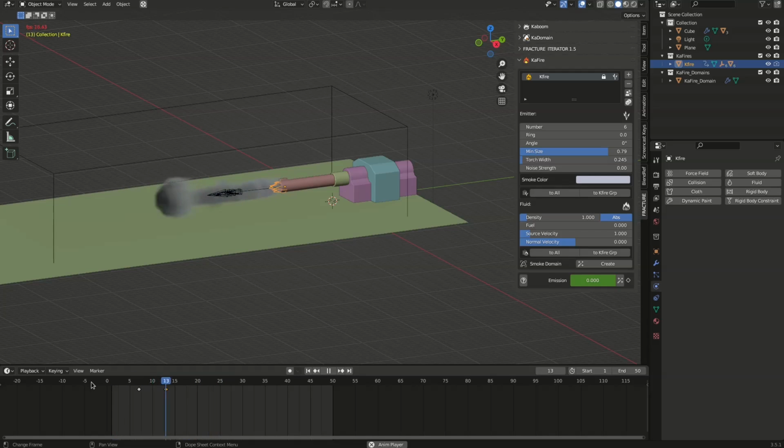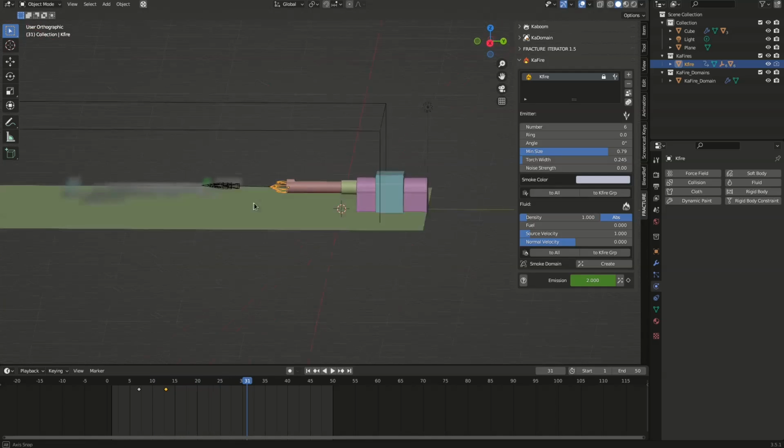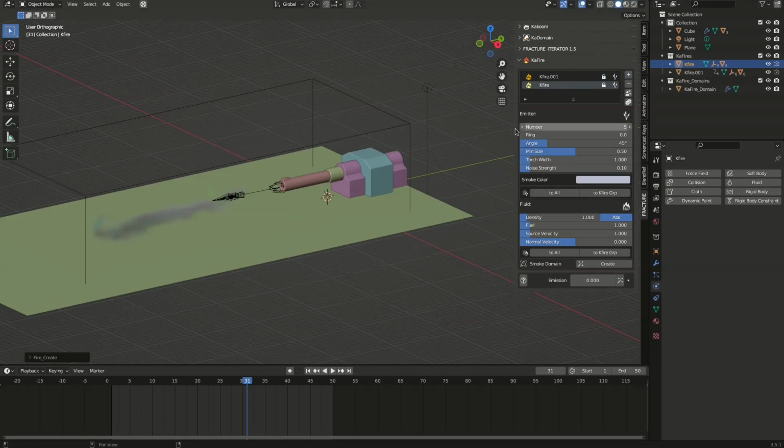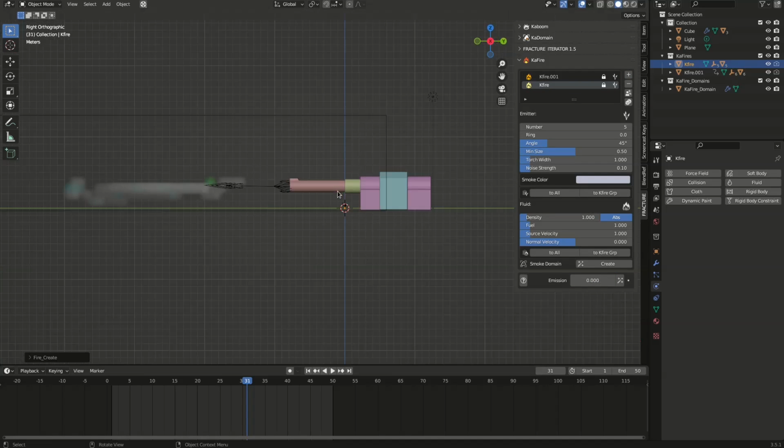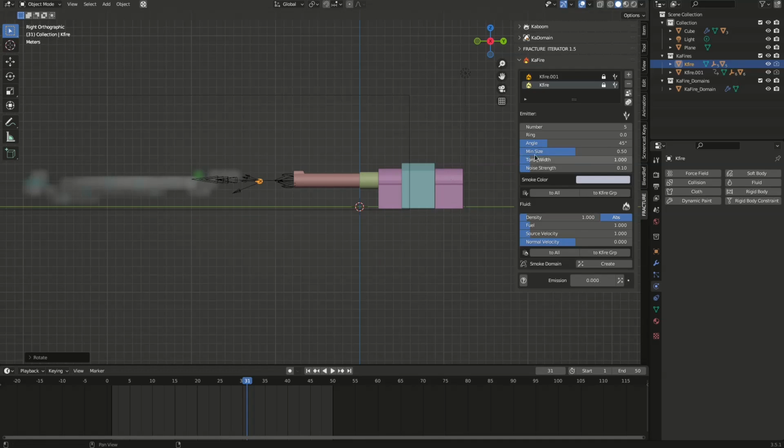Each time the playhead goes to the first frame, the cache is rebuilt. That's why I'm picking here to play it in loop. Okay, so now I will add a second KaFire. This one will be located in front of the cannon, and it will create the ring shape flames we have seen in the reference.